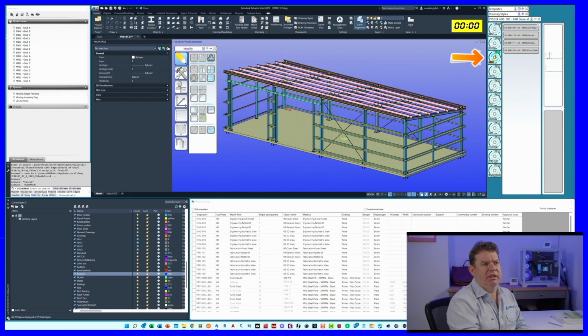The next process on the list is the beginning of the fabrication set. So this is where we would create again a specific cover page for the fabrication set. We've got fabrication notes. So again, we've got two pages of fabrication notes and some isometric views there as well.